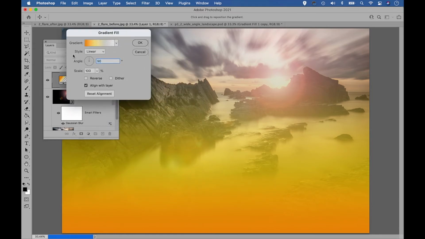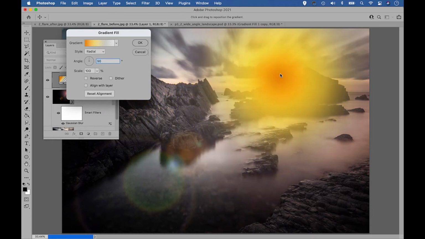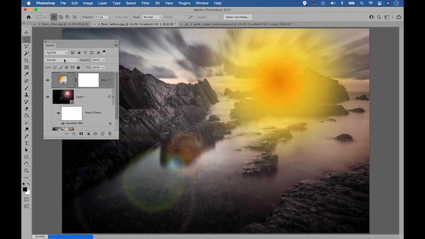Now at the moment it's set to linear, but we can change this to radial. I can also go here and uncheck align with layer, and then I can click and drag to move the center point of my circular gradient. So I can again position it over the sun here. I'll hit OK, and then I can change the blend mode here.